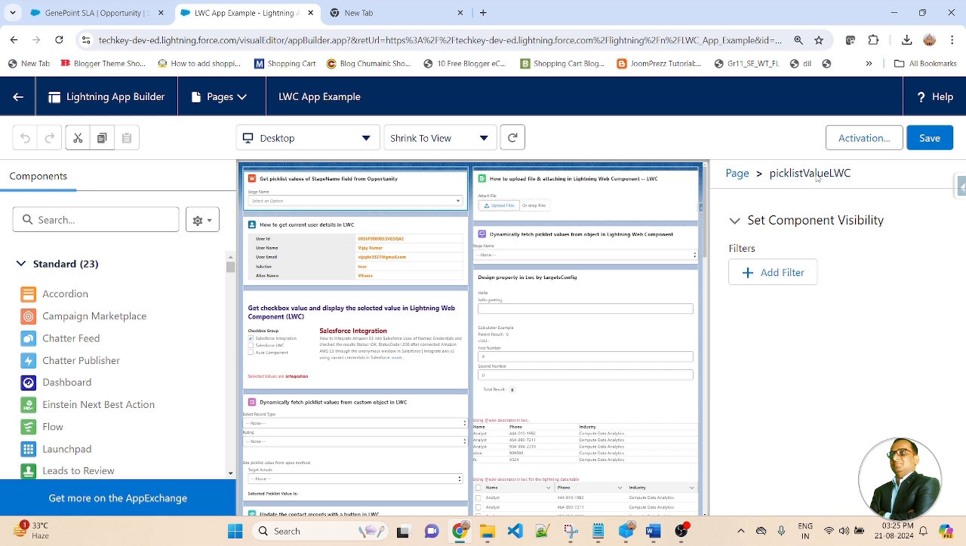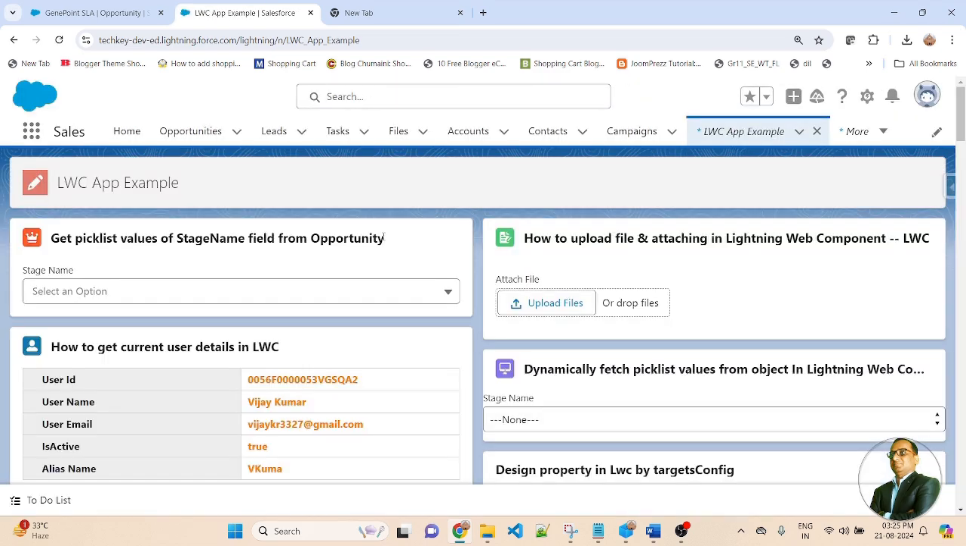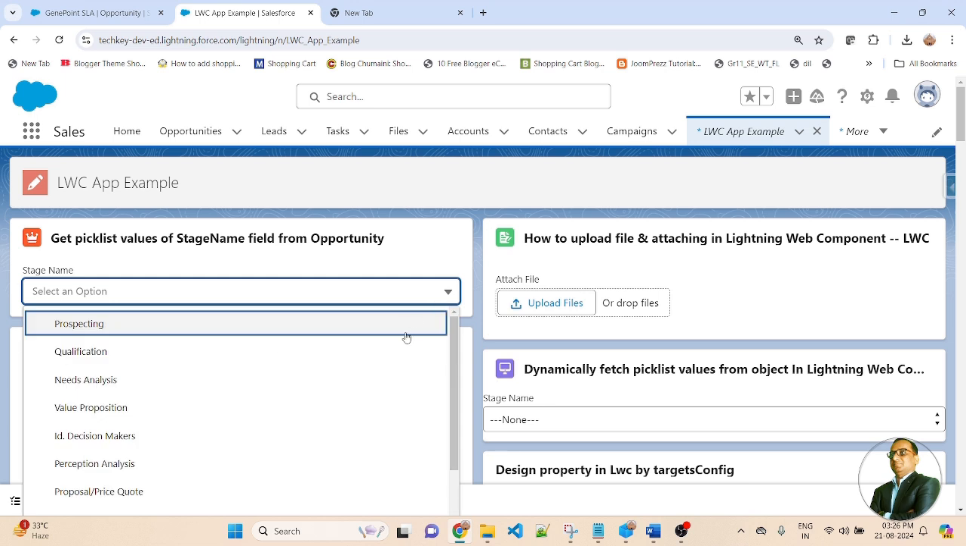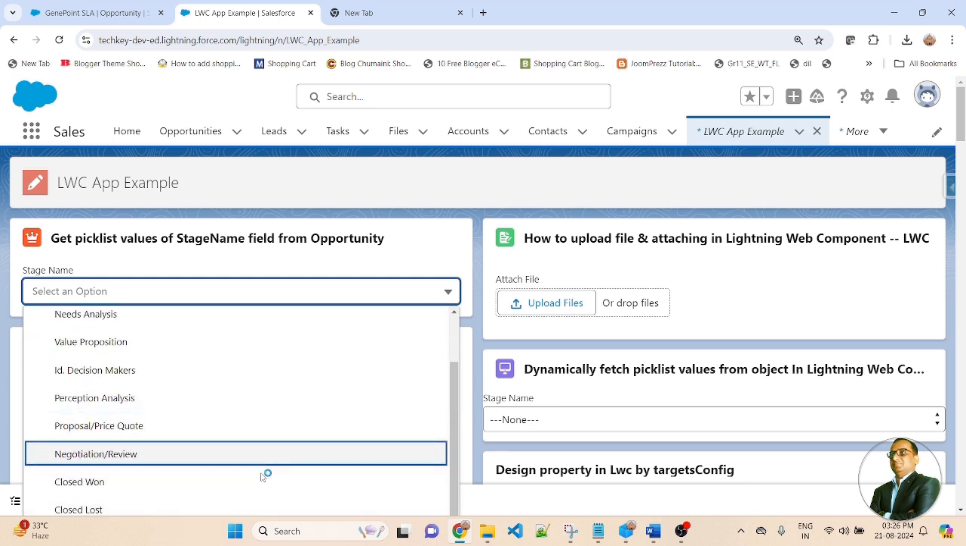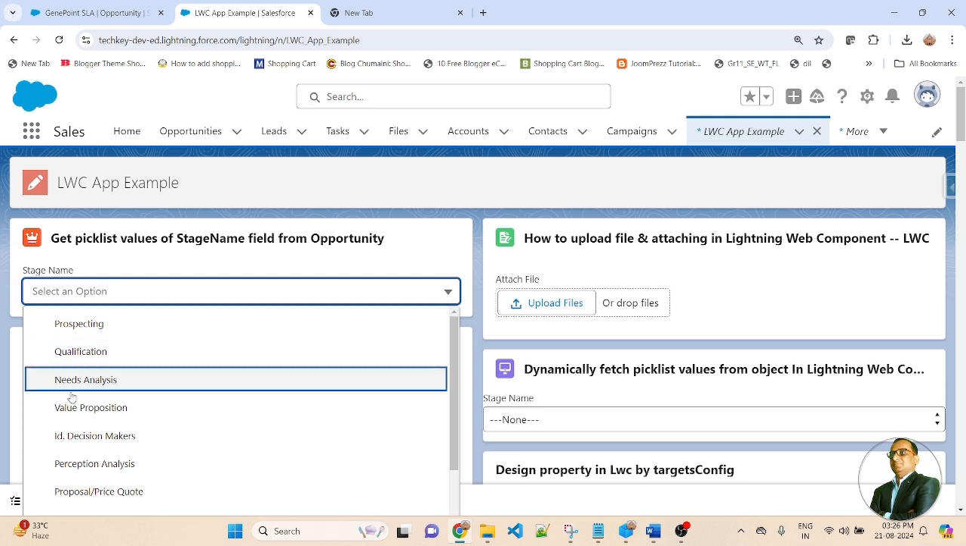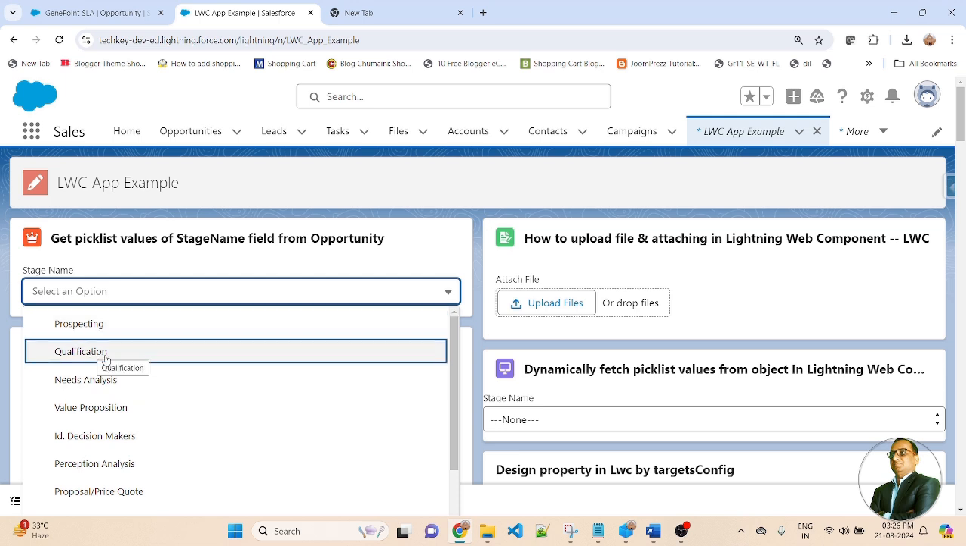So I call my LWC component here, go back, and here you can see I called my LWC component into the custom tab. First I am retrieving the stage name picklist value of the opportunity object without an Apex class controller and displaying it in the LWC component. So this is the stage picklist value of opportunity that I am retrieving without an Apex class controller. Here you can see all of the picklist values retrieved. And second, once I click on a picklist value, I will get the current value of the picklist and it will be displayed at the bottom.